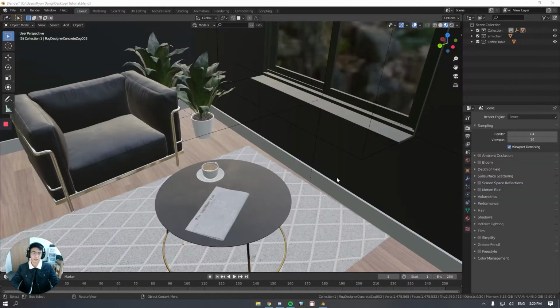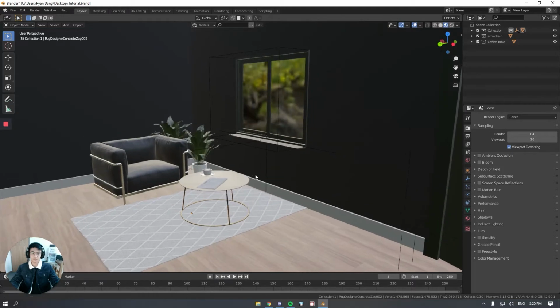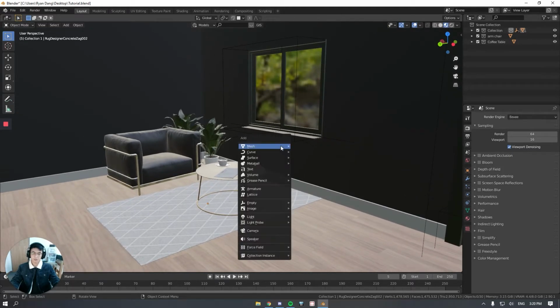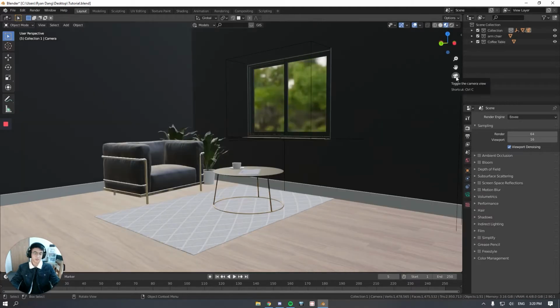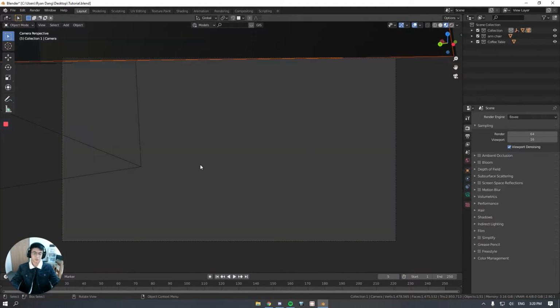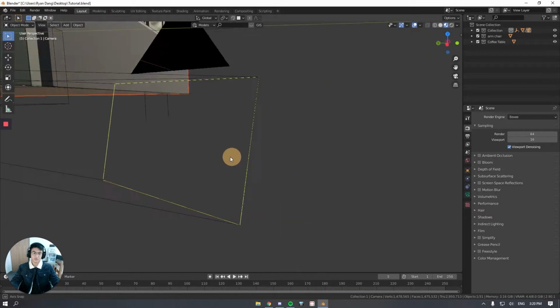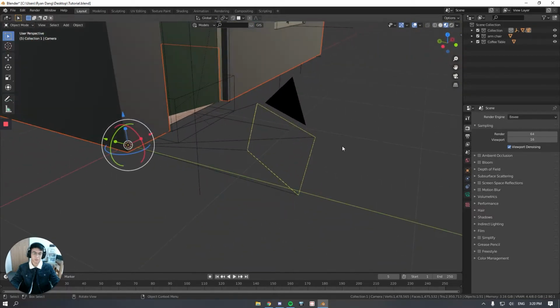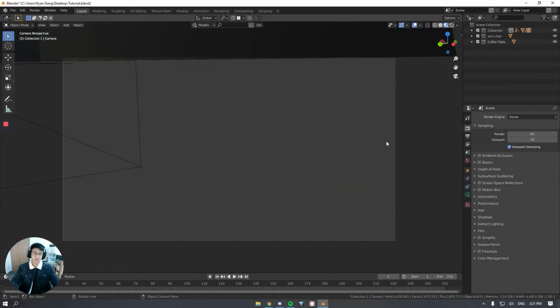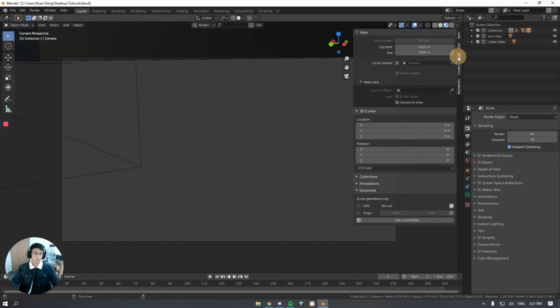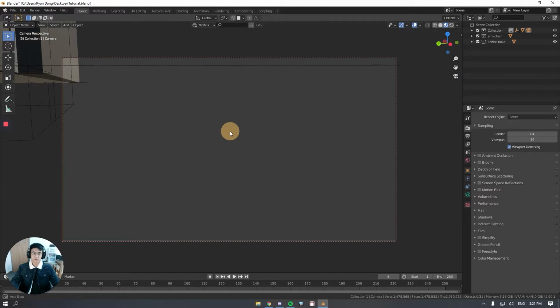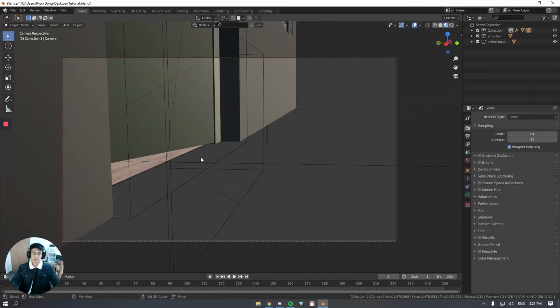So now we're gonna add a camera. Shift A, go to camera, add a camera. Then if you click this button right here, this will enter the camera view mode. If you orbit, this will kick you out of the camera view mode. Go back to your camera view, press N, open the N panel, go to view, and then lock camera to view. Now when you move and orbit around, your camera view will stick to it.